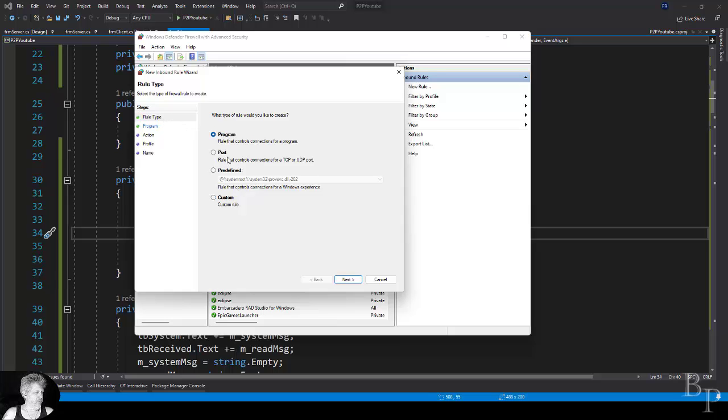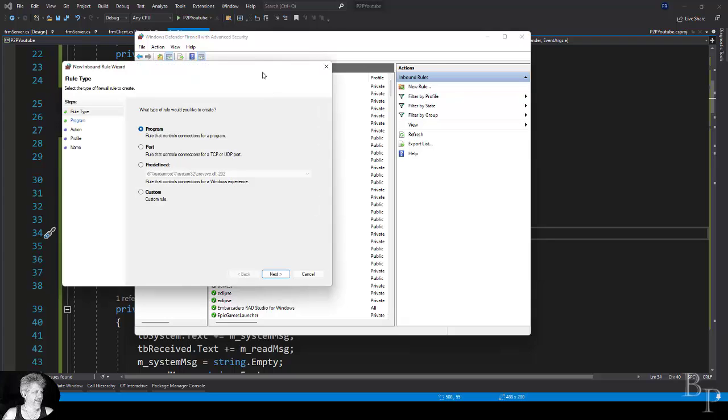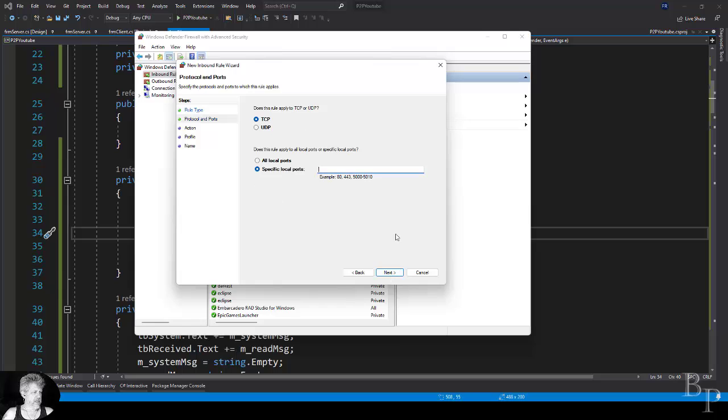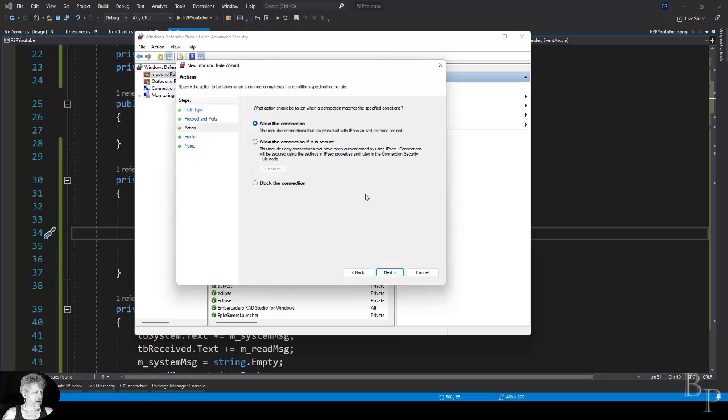Okay, so our new rule, when we clicked on the new rule button, and we are going to select port. Next. Leave that alone. Specific port. I am using 8000, so that's what I need to put there. It may be defaulted to block this connection. You want to allow this connection.